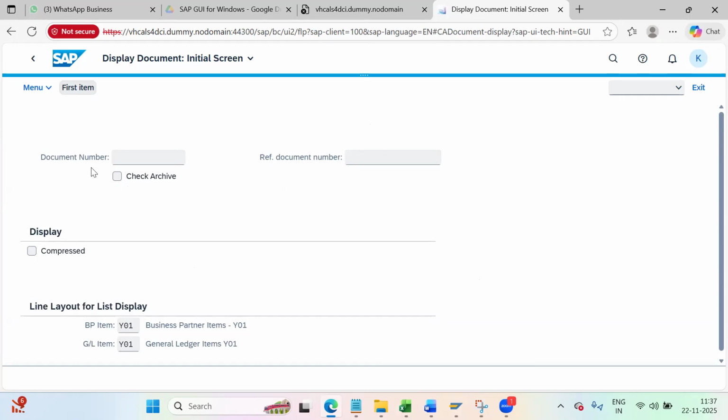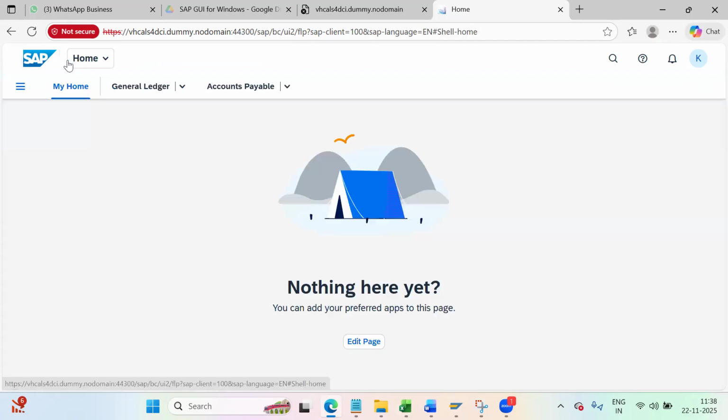Now, a little navigation to understand. If you want to come out from this display document, you can always click on exit, or you can click on this arrow. The arrow will take you one step back. Exit will completely close and take you to the home screen. You can also click on the SAP logo, which will automatically take you to the same home page. Similarly, whatever you want to work on, you can always come back and close.